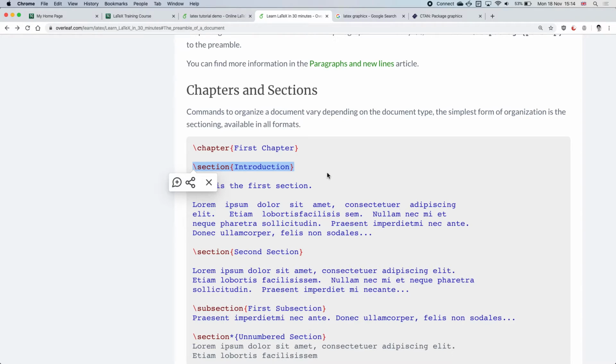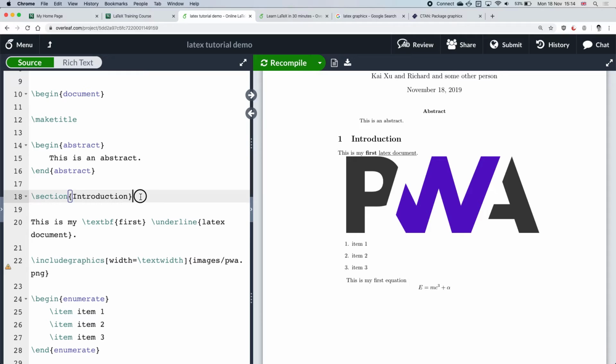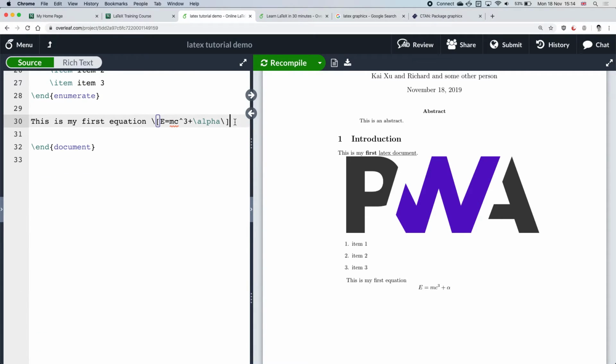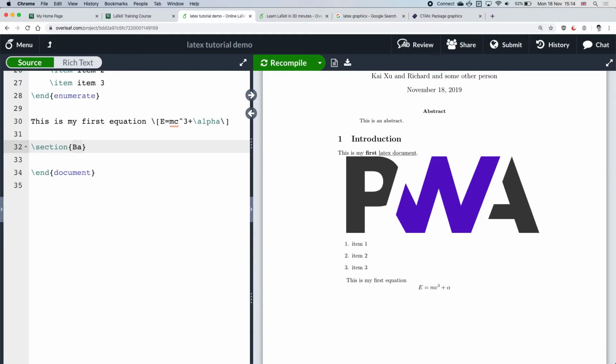For example, you would have sections in your paper, and you just say section followed by the section name, which we already have. The first section is called introduction, that's what we have here. Before the end document, maybe the second section, it's usually called related work, so we can have a second section called related work and go on.